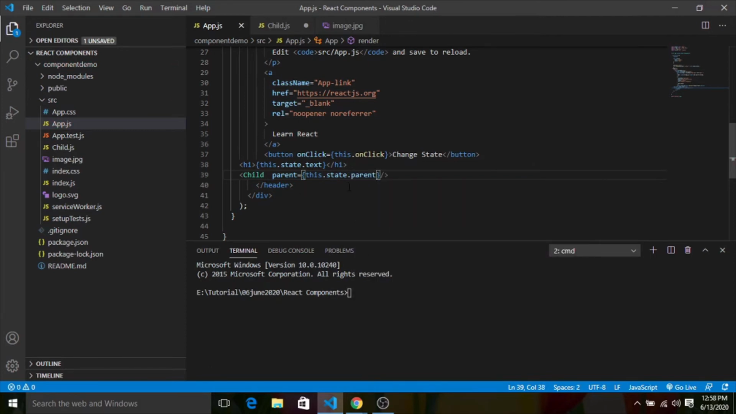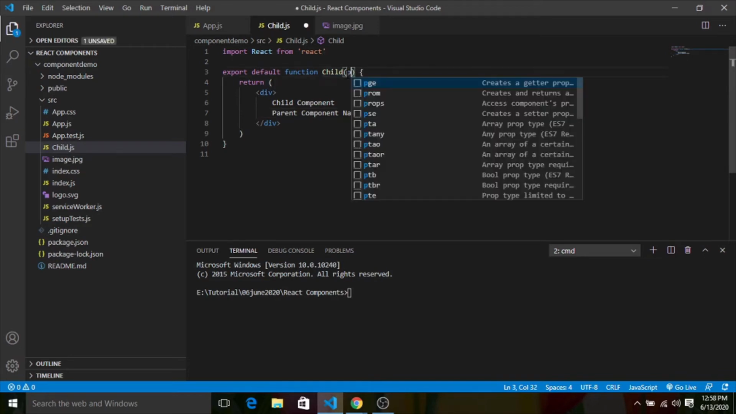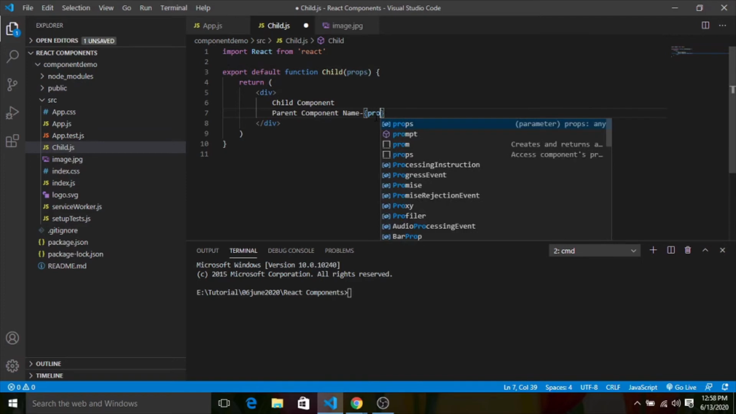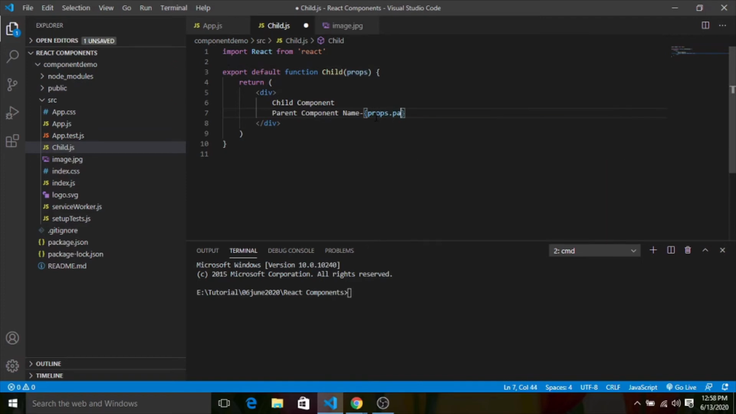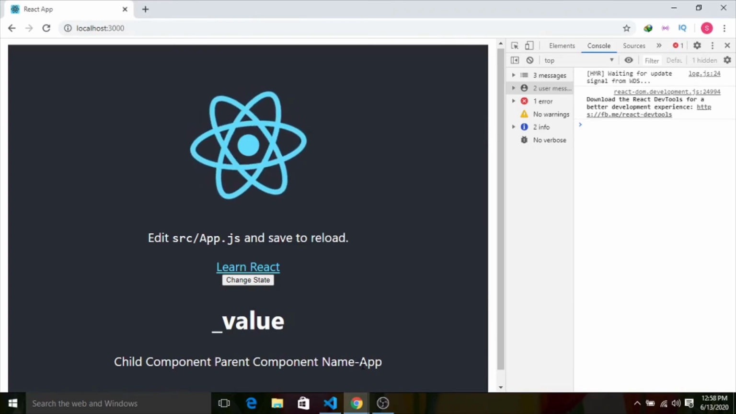and inside the child component, to access whatever the parent sent, we'll be using props. We'll be using this props variable to access that. So here I can do something like props dot parent. Okay, so if I save it and I go to my page now, see, parent component name app.